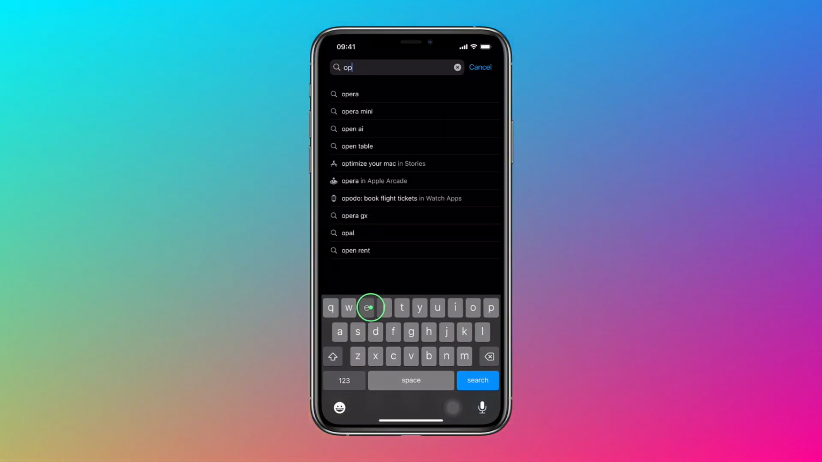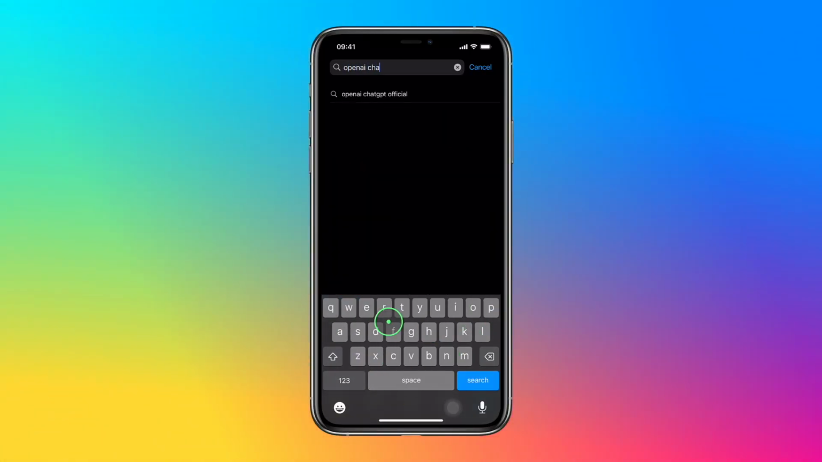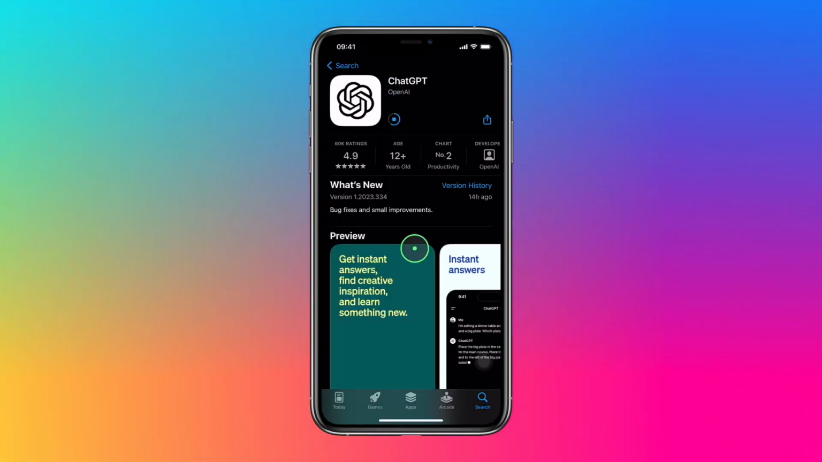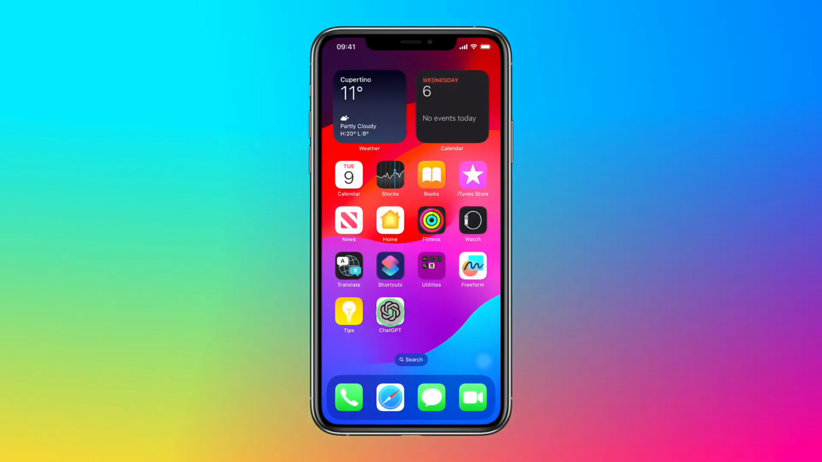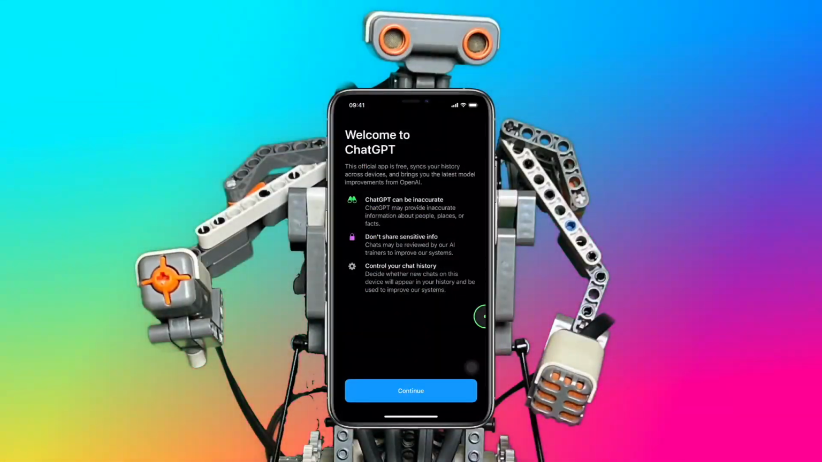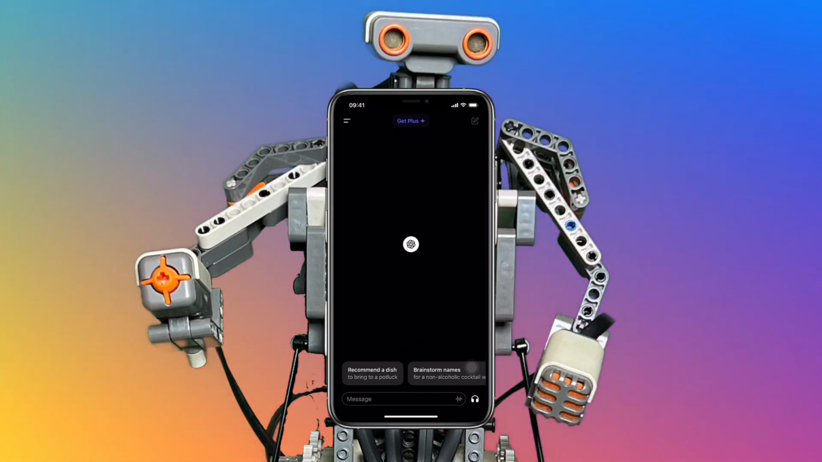Okay, the first thing you'll need to install on your iPhone is the free official OpenAI ChatGPT app from the App Store by using the query OpenAI ChatGPT official. Create an account on the ChatGPT app or use any of the following email servers. Welcome, you've just entered the world of AI. Yes, it's that easy. Next, let's look at some basic settings and options for the ChatGPT iOS app.